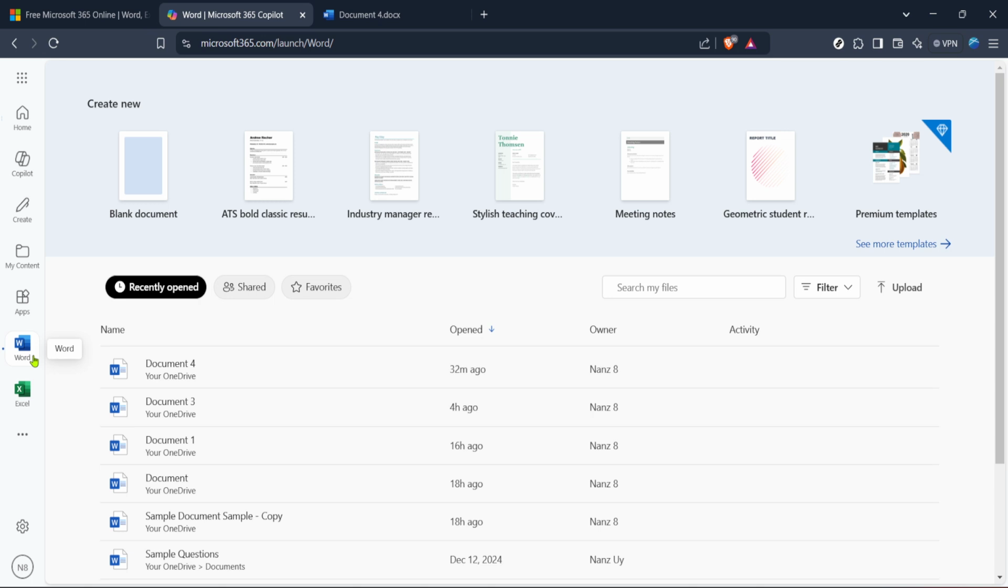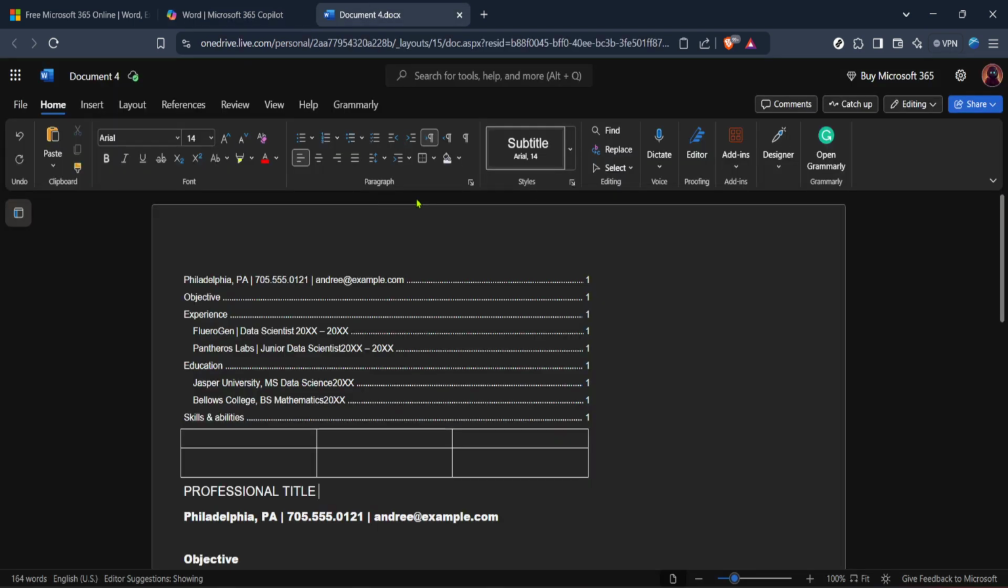Once you're logged in, you'll see a list of available apps. Click on Word. This will open up the Microsoft Word web application where you can create new documents or work on existing ones. With Word open and ready, our next step is to actually open a document. You can do this by either creating a new document or selecting one you've previously saved. For the purposes of this demonstration, feel free to start with a blank document to experiment and follow along.